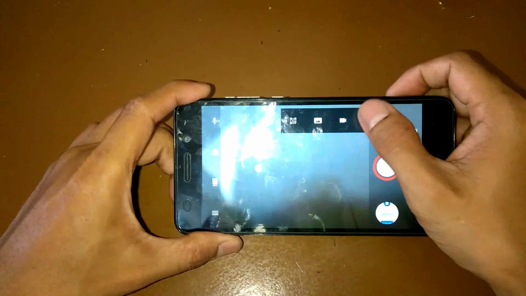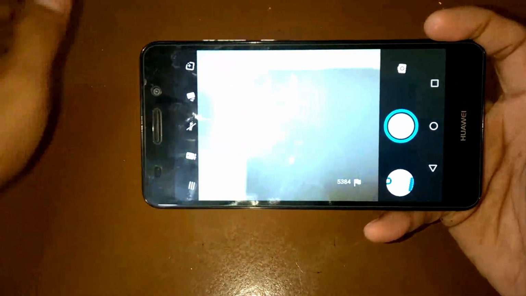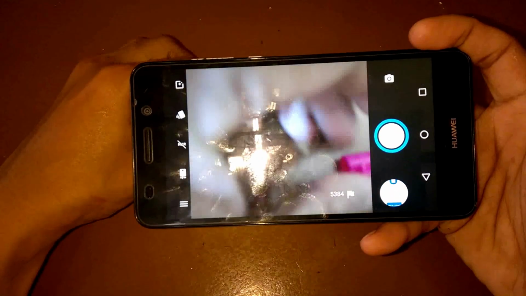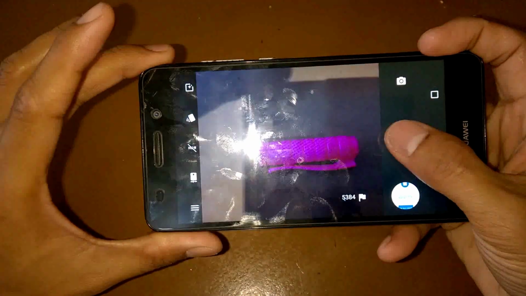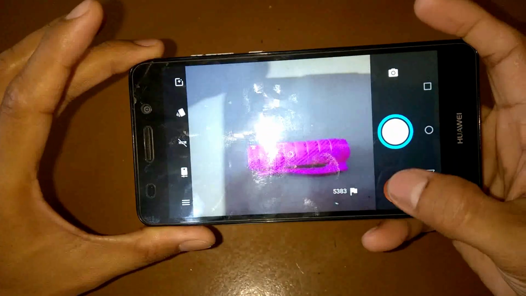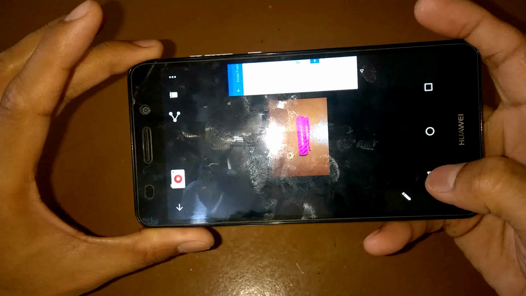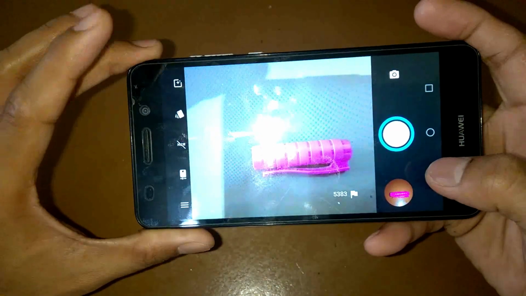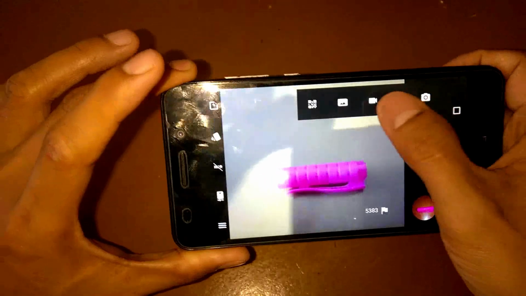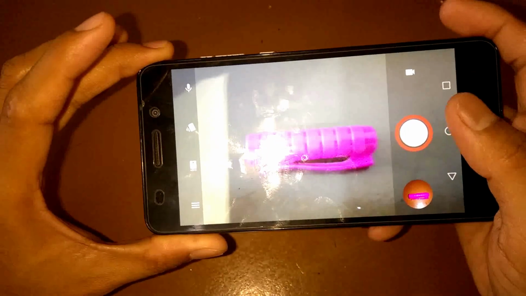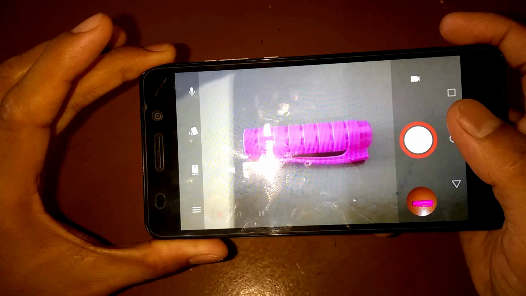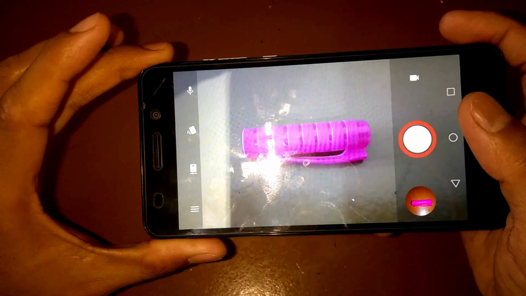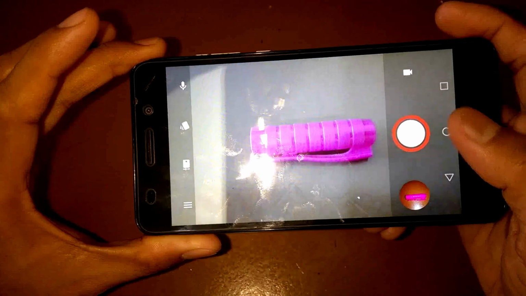Okay, for the camera, let's try this one. Okay, and the camera is working fine. And for the video mode, the video mode has stopped again.